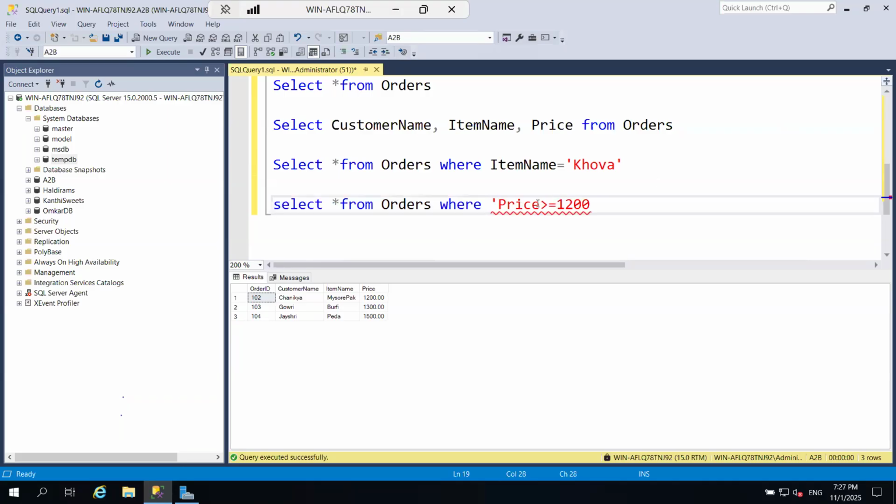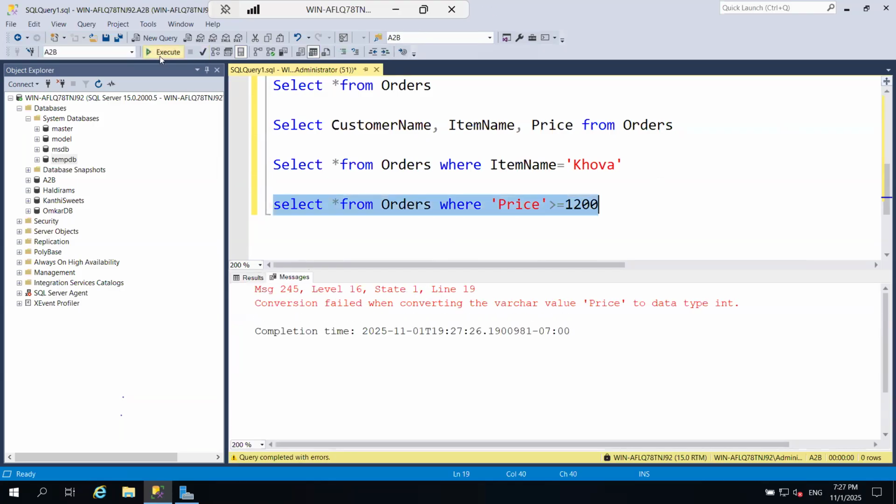Remember one thing, column names no need to be represented like this. See what it is saying: conversion failed when converting the varchar price to data type integer. If it is a value, you have to mention it in quotes. If it is a column name, no need to mention it like this. Are you getting the point, Ravindra?